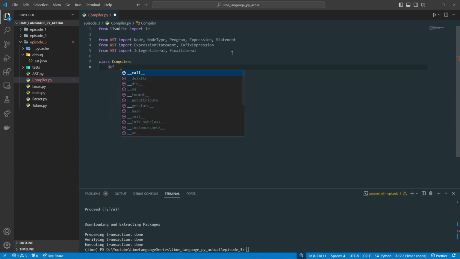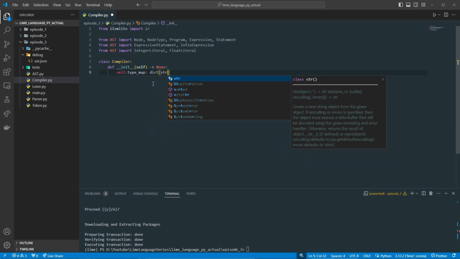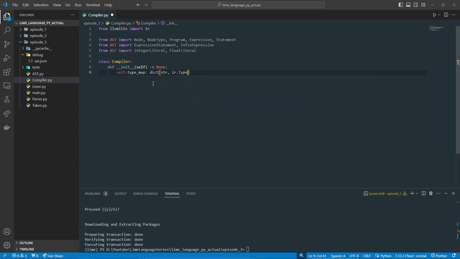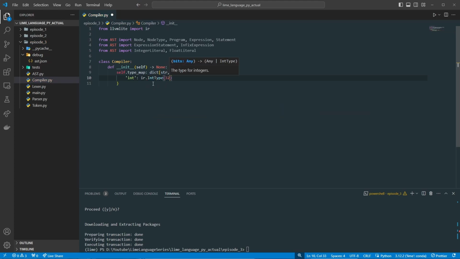This class Compiler, the constructor method, we do have a few things set up in here. We're going to have a type map, which is going to be a dictionary, where the key is a string and the value will be an IR type, so an LLVM type. The only two things we are interested in right now is the integer type, so ir.IntType, and this will be a 32-bit integer. And then we'll have the float type, which is an ir.FloatType.